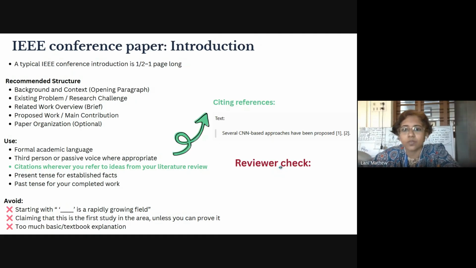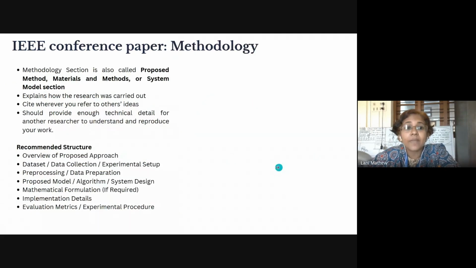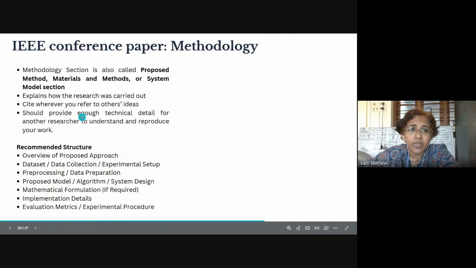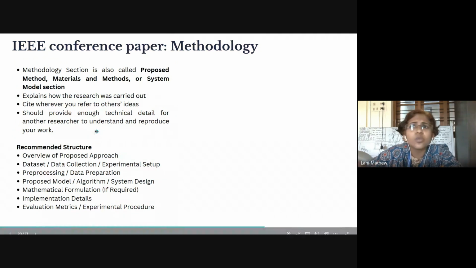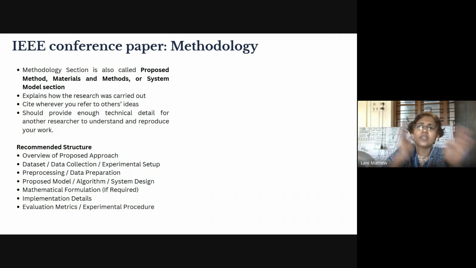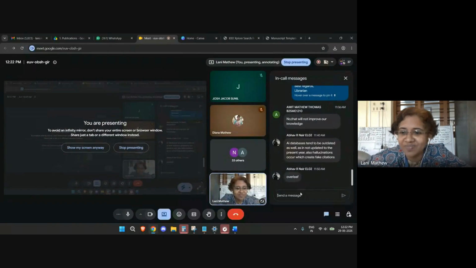So methodology explains how the research was carried out. Methodology is something that we've already done. So which will be the tense? Past or present?